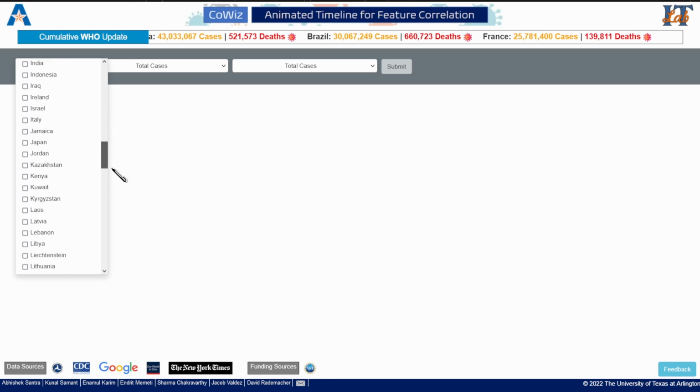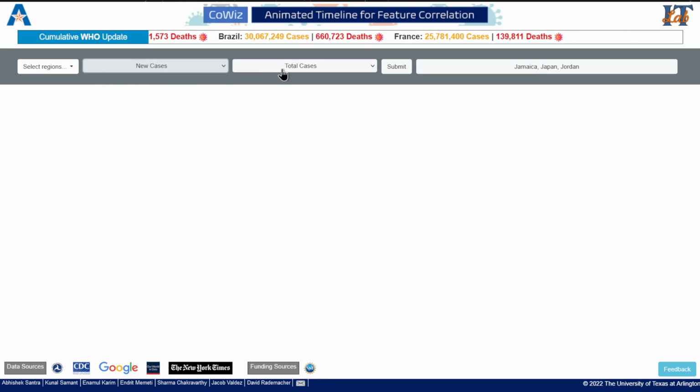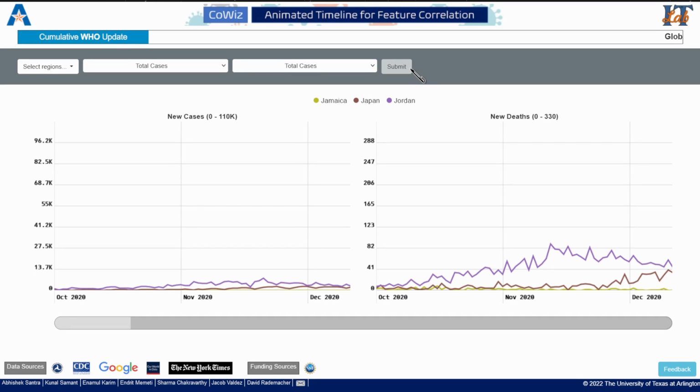In the first drop-down menu, the user may select up to 5 regions. The next 2 drop-down menus are used to select the features that will be compared. After the graphs are generated, a legend is displayed that indicates how line colors correspond to each region. Individual lines can be toggled by clicking on a legend item. In the title of each graph, the vertical range of the data is printed. Each graph has its own vertical scale, but the horizontal scales are the same.